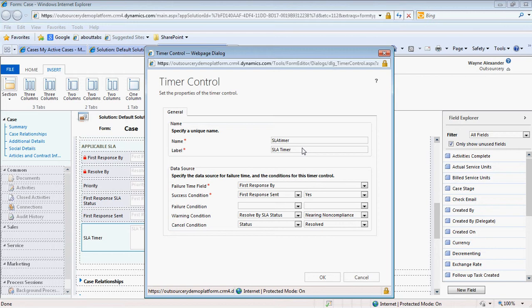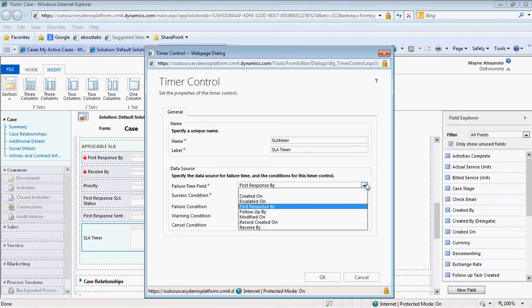Now, the first thing the system's going to ask for is a failure time field. In other words, what is your timer control field going to count down from? What date field? If you click on the drop down, it gives you a list of every single date field that belongs to, in this case, the case entity. This would include custom fields. So if you had any custom date fields, they would appear in this drop down as well.